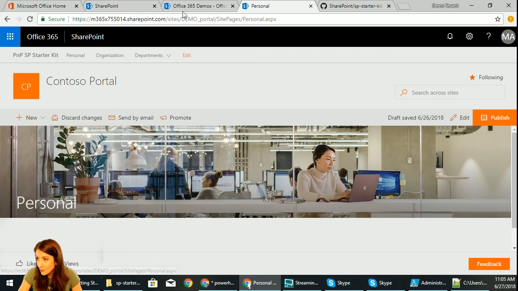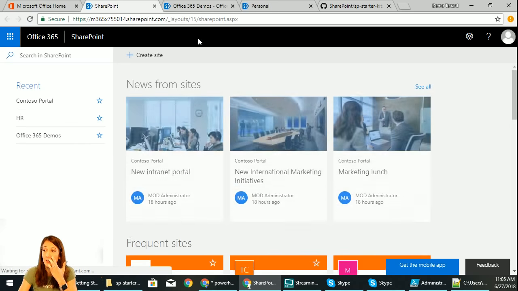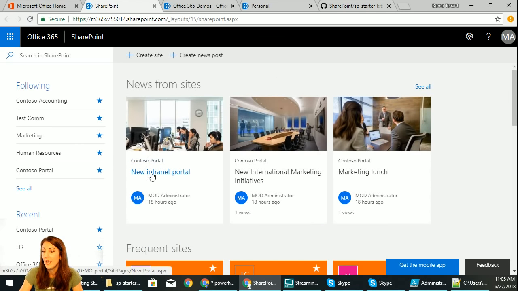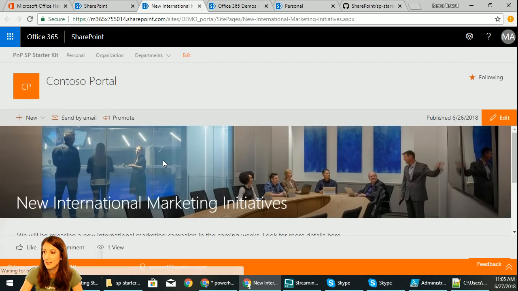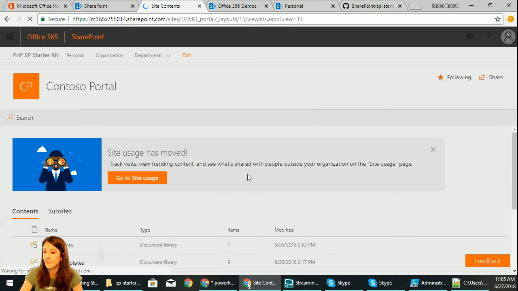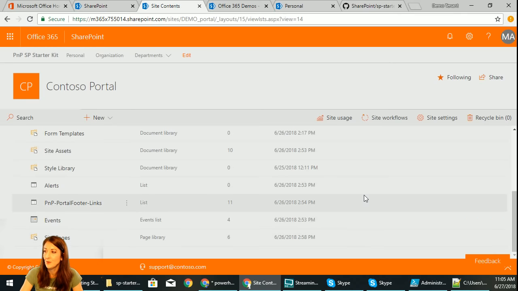And also, if I go to SharePoint, and this is just a demo tenant that I did all this installation in, it put a few news articles. So if I go to this new international marketing initiatives, it takes me to this news article that's in the site pages. So it has a good bit of fake content in there. Let's go look at the site contents, and you can see that it's just got a few news articles that it put in there.